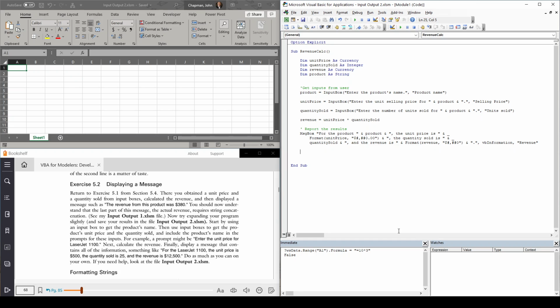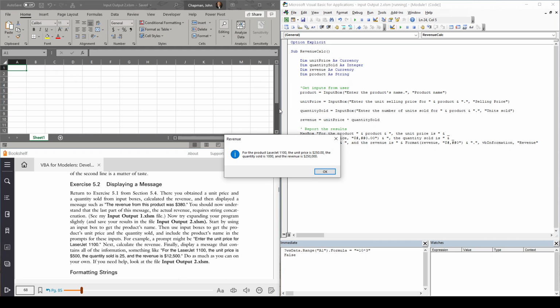And we will run this. So I'll put my cursor inside the sub somewhere, already was, and I'll click on run. Enter the product's name. The example here in the book is LaserJet, but we could use any example. 1100. Enter the unit selling price for LaserJet 1100. So let's say, gosh, I don't even know what LaserJet costs. Laser's probably more expensive. Let's do, I don't know, 250. Enter the number of units sold. Oh man, we sold so many units.